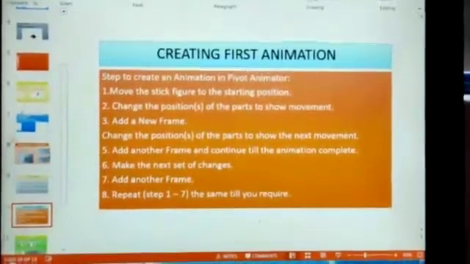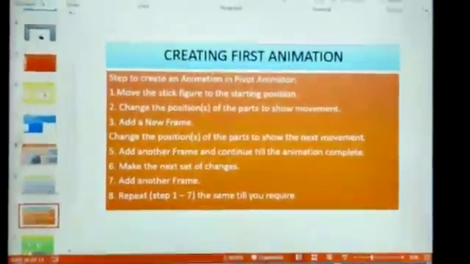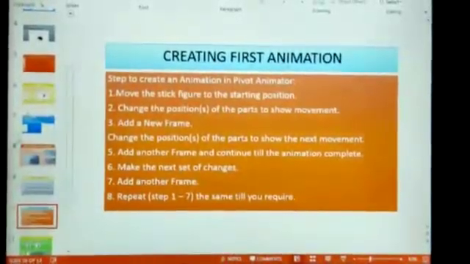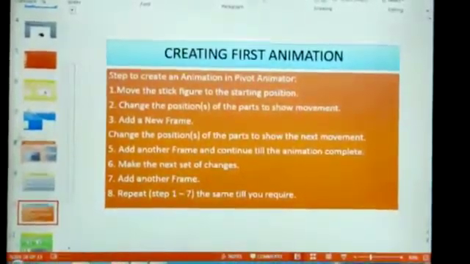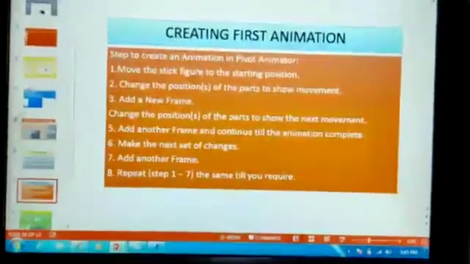Now creating first animation. Now children will learn how to create first animation. Before starting, I will teach you the steps to create an animation in Pivot Animator.